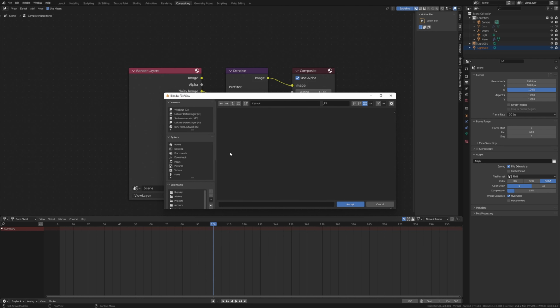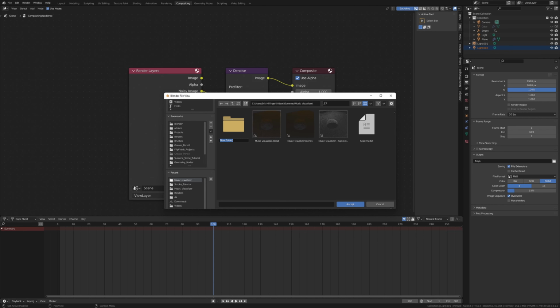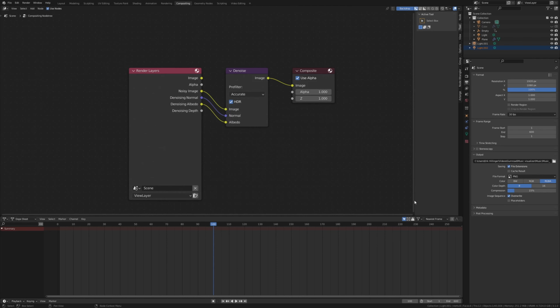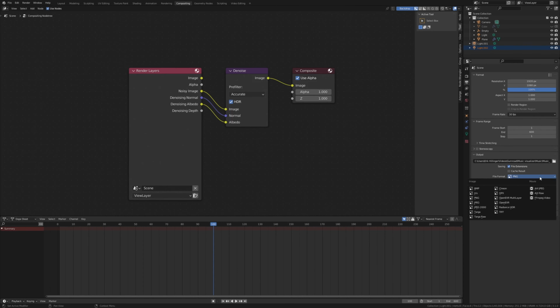I'm going to create a new folder, call it music, and also the files music. If you put an underscore after the name, it will automatically assign a number to it. So let's click accept and change it from PNG to JPEG and set the quality to 100%.